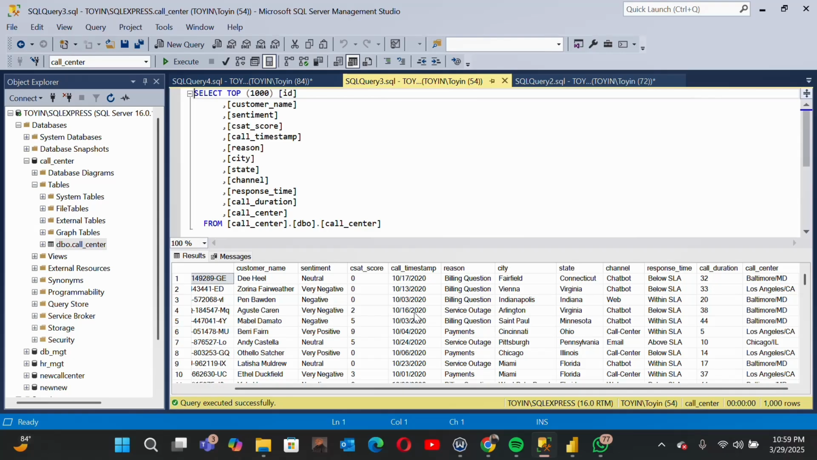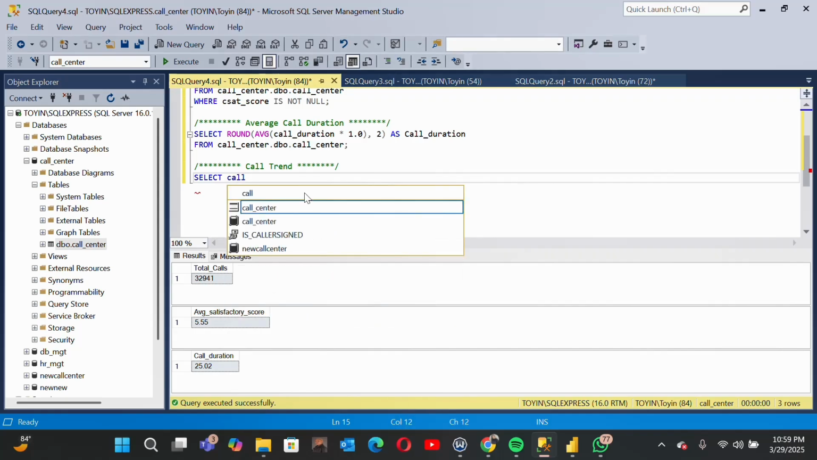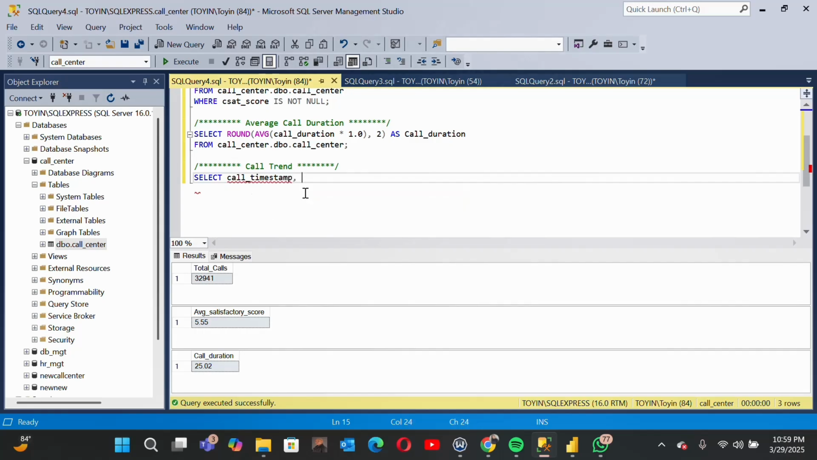This data is for 30 days of October 2020. So we need to show the trend of calls per day, how many calls were opened in each of these days. For the 1st of October, how many calls opened, for the 2nd how many calls opened. So that's what we want to do next. The first thing we want to say is select, then select your date, call timestamp, the name of the column for our date. Then we want to count all the calls.